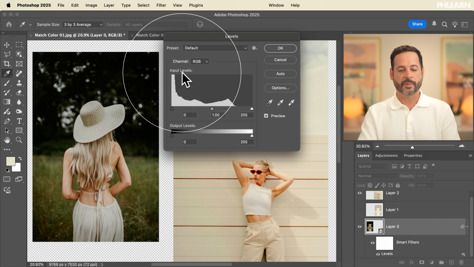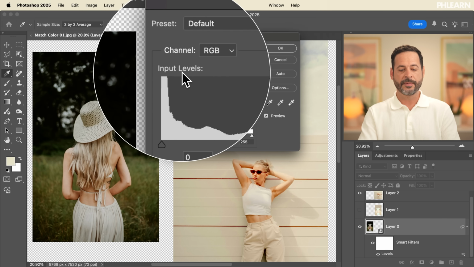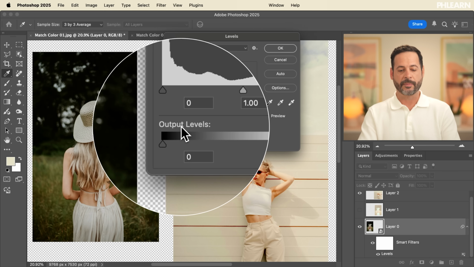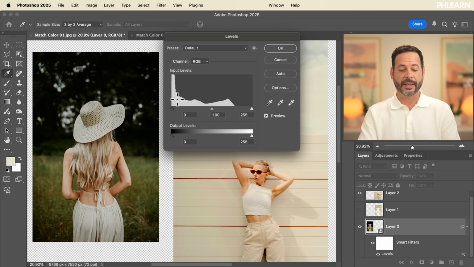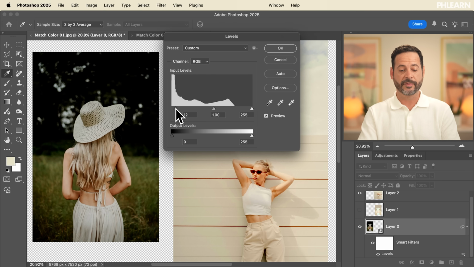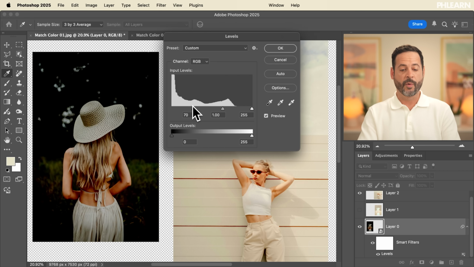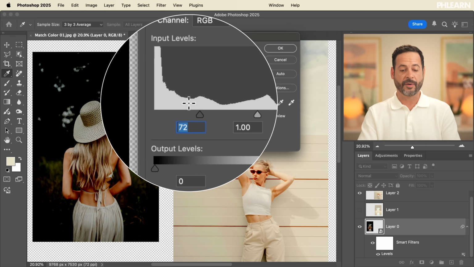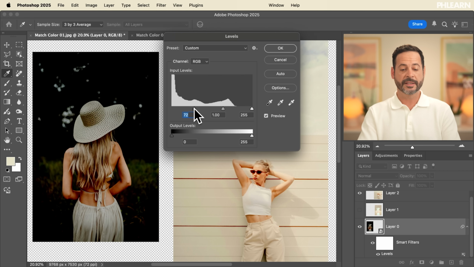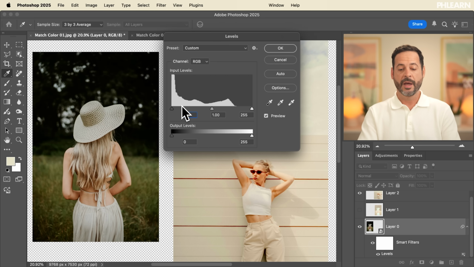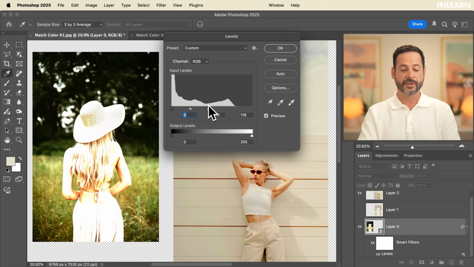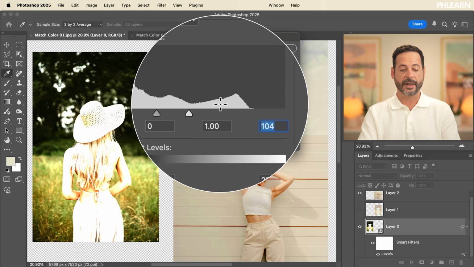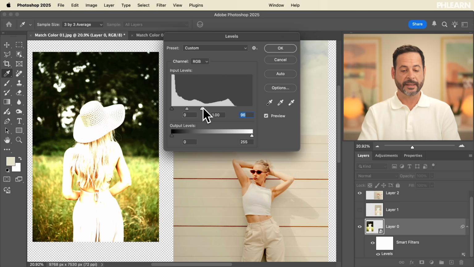So here with our levels, we have an input level slider and an output level slider. Make sure you familiarize yourself with both. Here in our input levels, this is our black point. If I move this from the left to the right, it's going to take all this information that we have here and make it completely black. Here on the right-hand side, we have our white point. It's going to take everything on my image that's to the right of this slider and make it completely white.